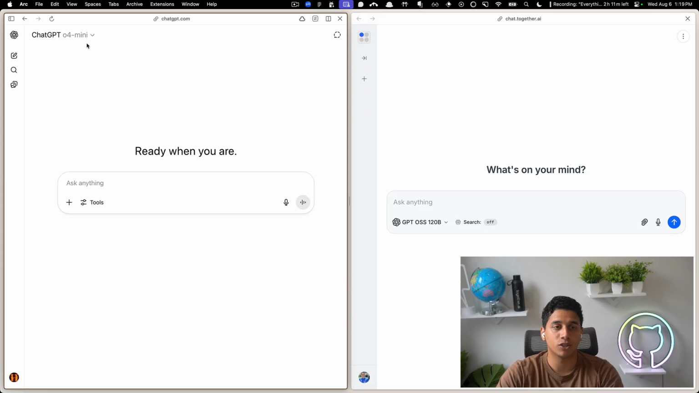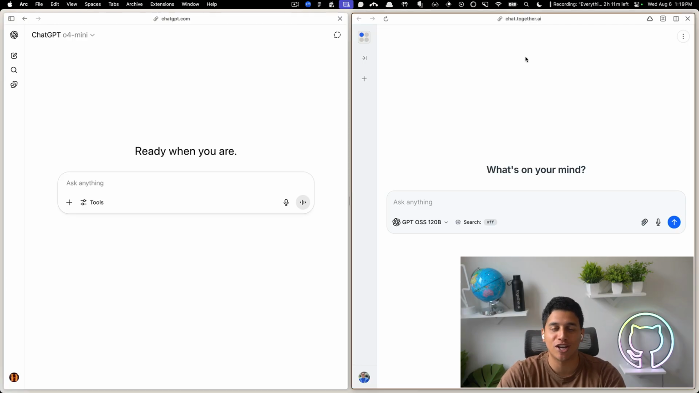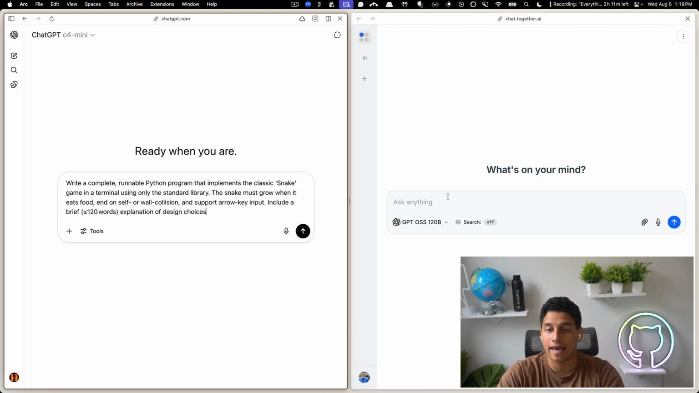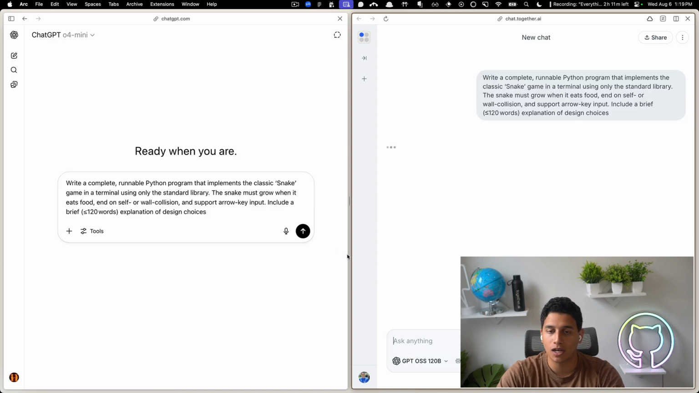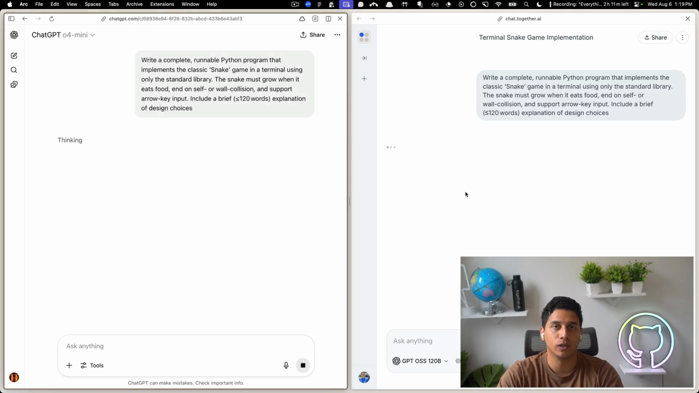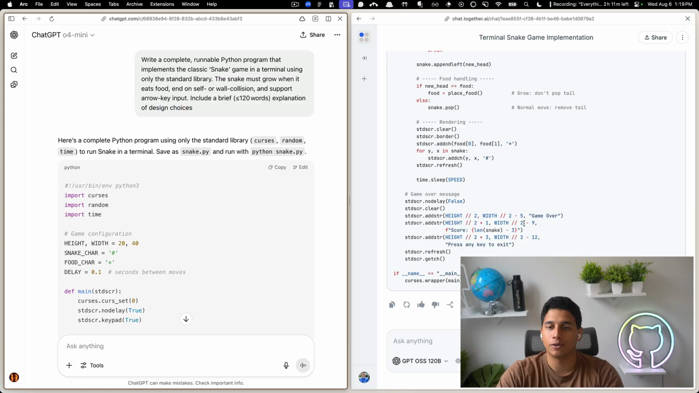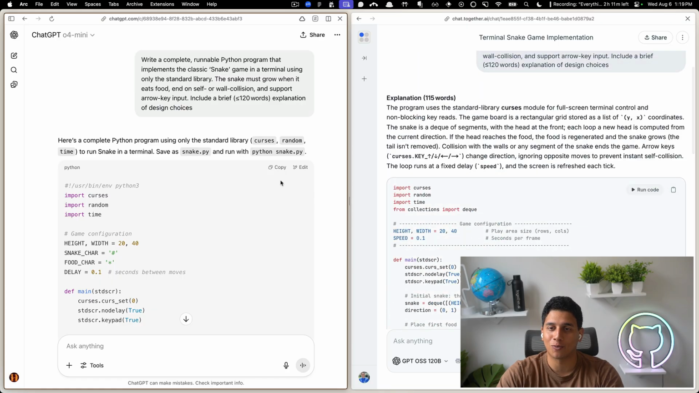Okay, here we have ChatGPT running O4 Mini on the left, and we have chat.together.ai, which is our own version of ChatGPT, running GPT OSS 120B on the right. So this is what we're going to use to compare them. Test number one is going to be creating a snake game in the terminal. So we're going to launch these and we will check them out when they're done. All right, they're now done. Took only a few seconds, and we're going to check both of them out.